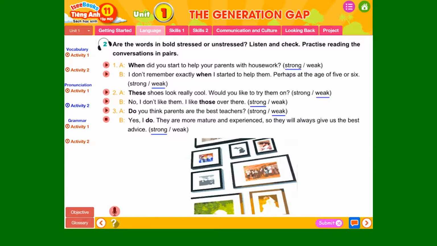As you see in the rules, first one, when did you start? This is strong because the question word is stressed. Second, I don't remember exactly when I started, so when is not the question word, so weak. Two. These shoes. The word before shoes is a noun, so weak. No, I don't like them. I like those. So those is the only one, so strong. Three. Do you think parents are the best teachers? Do you think? That is weak. Yes, no question. And yes, I do. I do is strong.